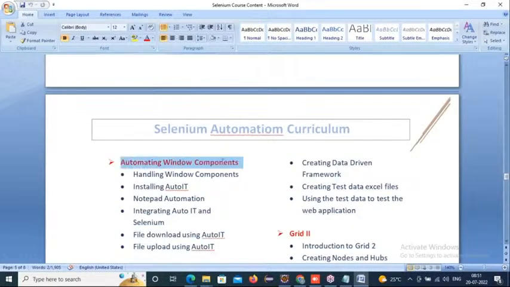And coming to the Windows components. Friends, Selenium will not automate Windows elements. It only automates web elements. Now, if any Windows element appears during execution of Selenium, when we are running web applications, suddenly some Windows elements occur, how can we handle them?